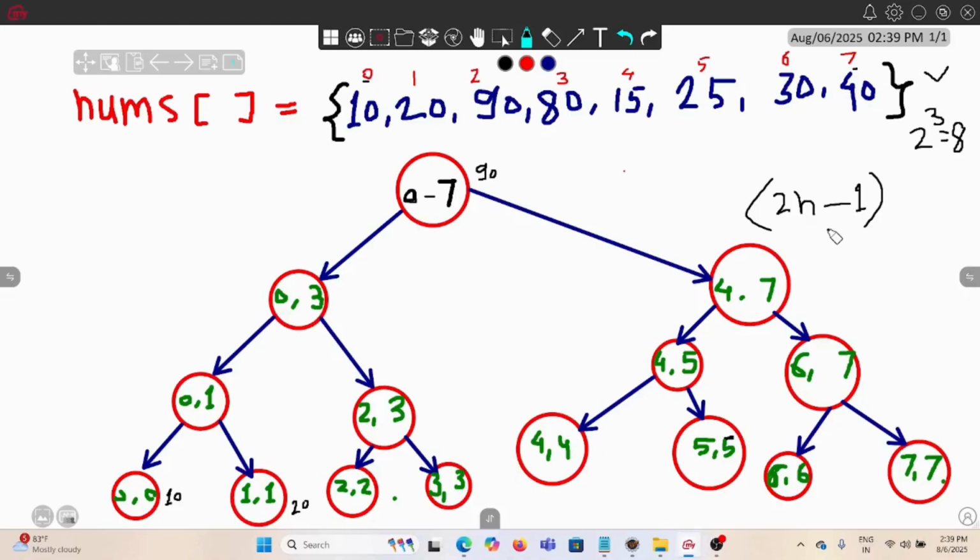But in general, if we want to construct a segment tree for any size n, it could be anything, maybe a perfect power of 2, or maybe not a perfect power of 2. So in that case, what we will do is create an array of size 4 into n. Now you might have a question: how can I say 4 into n directly? There should be certain logic behind it.